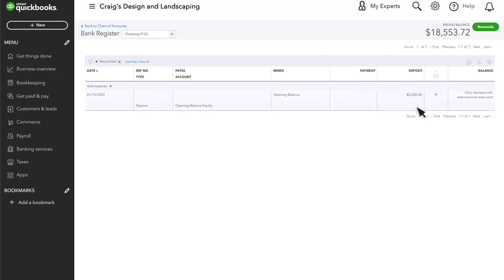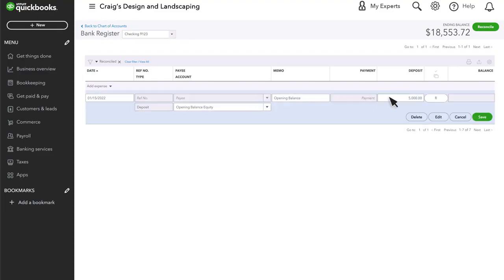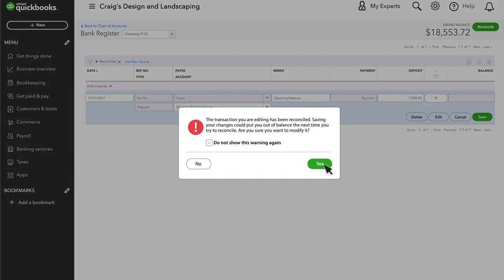If the beginning balance didn't match your statement, and you only see one transaction here, select it. Change the dollar amount and date to match the beginning balance on your statement. Then save, and select Yes.